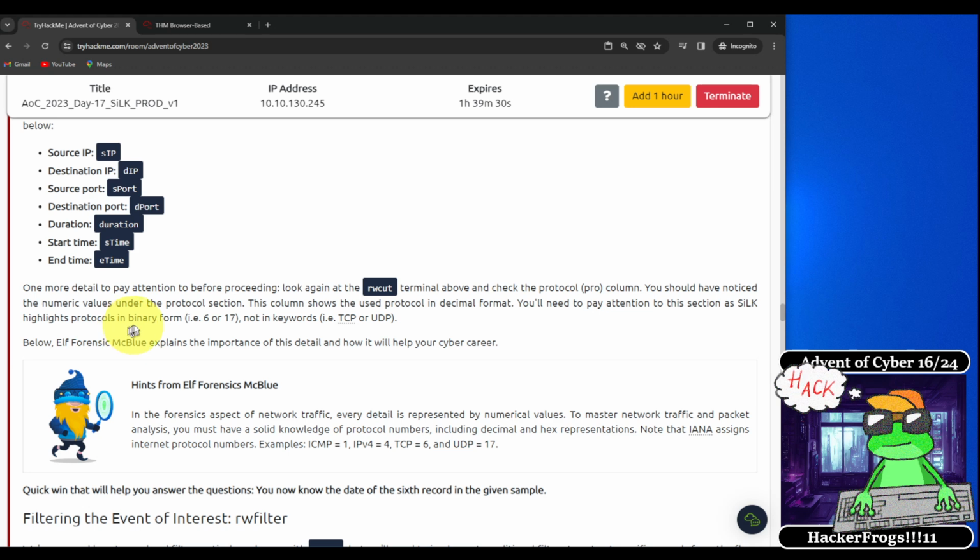One more detail to pay attention to before proceeding. Look again at the RWCut terminal above and check the protocol column. You should have noticed the numeric values under the protocol section. This column shows the protocol used in decimal format. You'll need to pay attention to this, as SiLK represents protocols in numeric format, like 6 or 17, not in keywords, for example TCP and UDP.